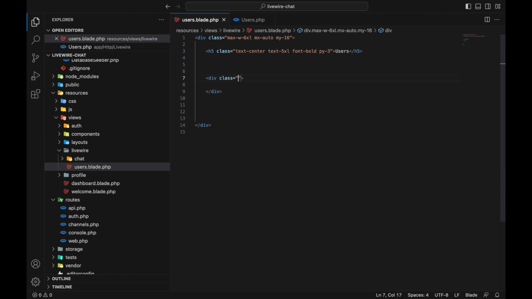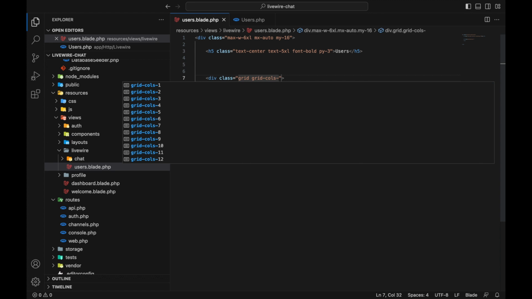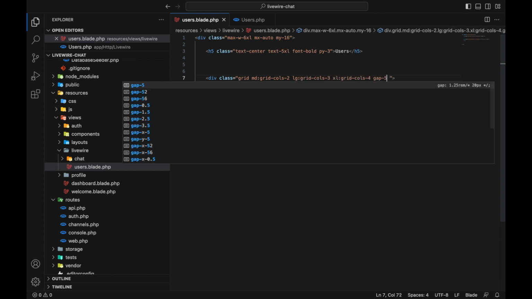So in here, class grid cols 2. Here should be on the medium. I just want to make responsive design all the time. And then on the large, grid cols 3, and on the extra large, grid cols 4. Gap 5. The padding of 2.